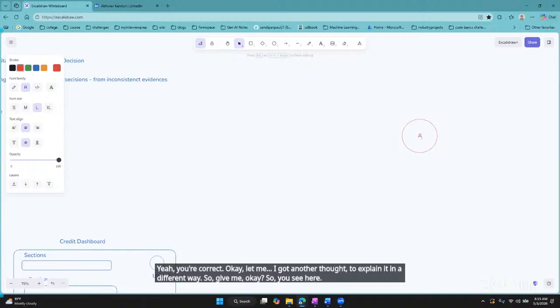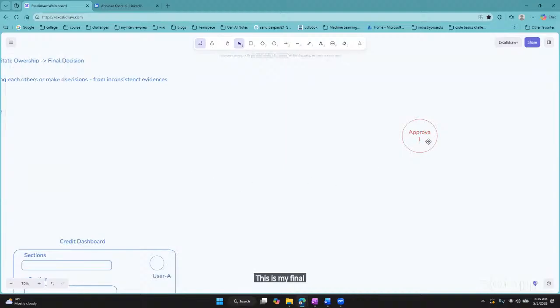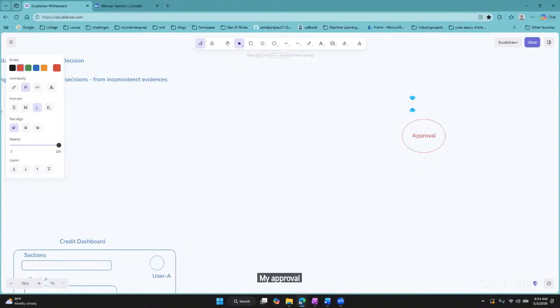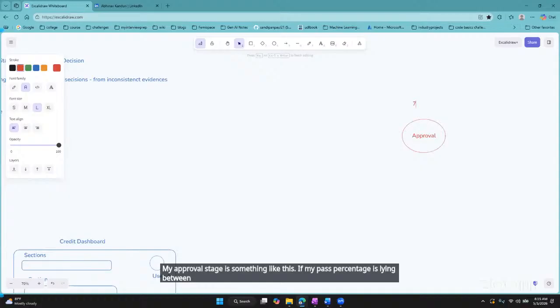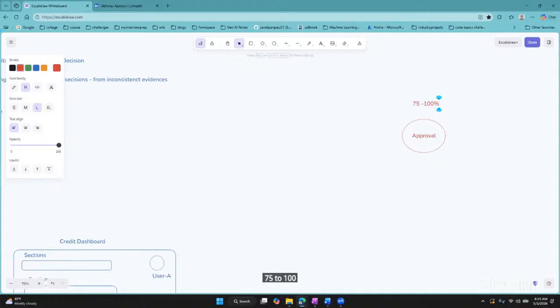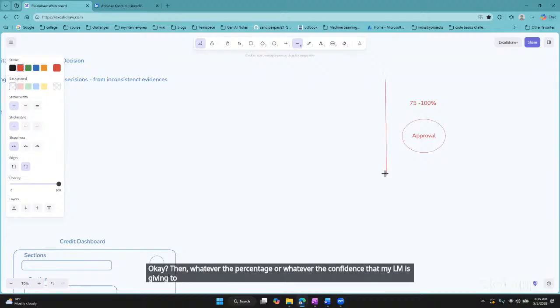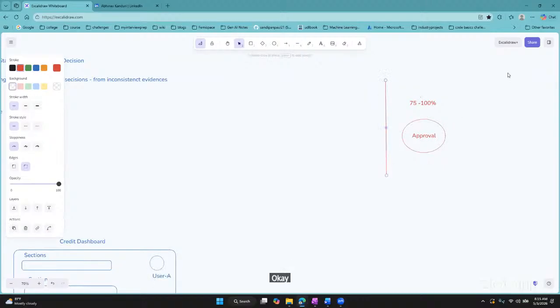So you see here, this is my final approval stage. My approval stage is something like this: if my pass percentage lies between 75 to 100, I'll approve the loan. Whatever the percentage or confidence my LLM gives me, I will approve the loan. There is no doubt at all.